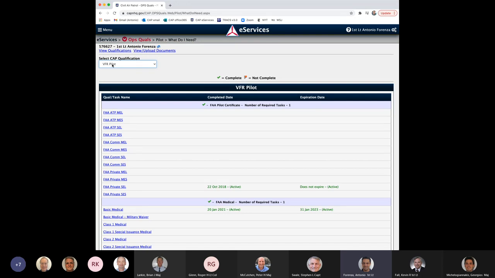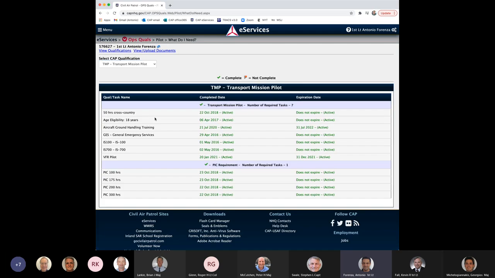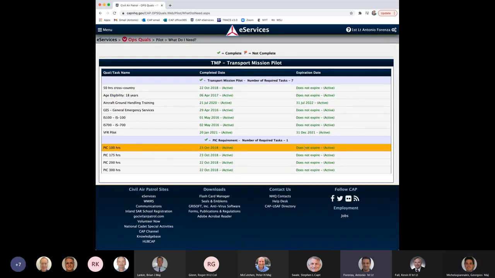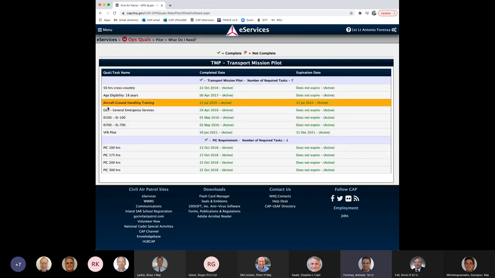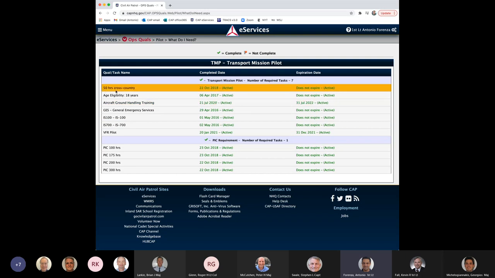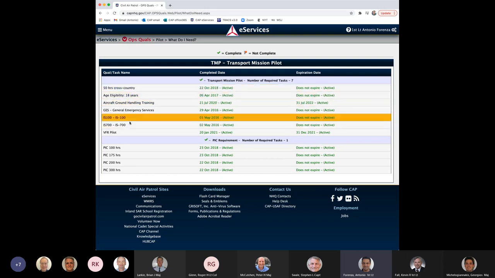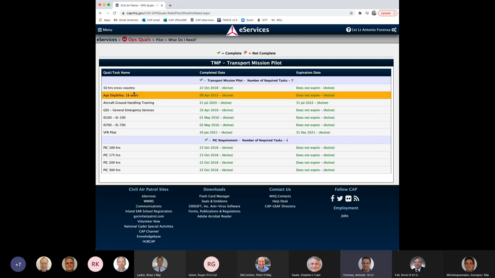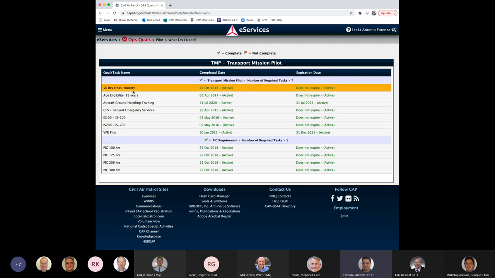Now, if you want to become a transport mission pilot, the minimum requirement is that you have 100 hours as PIC, and that will be shown here. In fact, as you see, you need 100 hours, plus you need to pass all these classes. You have to have 50 hours of cross country and so forth. How do you show that you have 100 hours PIC time? How do you show that you have 50 hours cross country? Well, you need to upload documents, and that's again one of the things we're going to show later on.